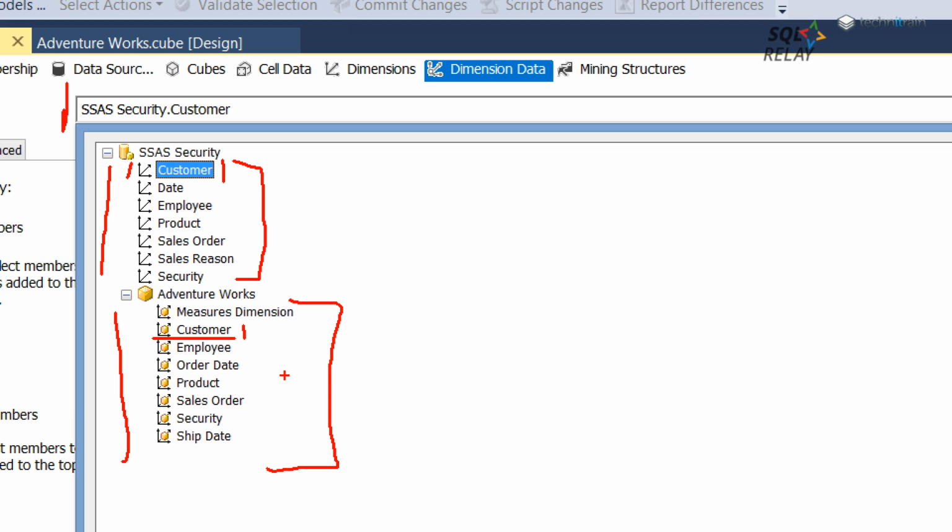Except, well, there are two exceptions. First of all, if you want to apply security to measures, that's got to happen at the cube level, because of course the measures dimension only appears inside a cube. The second is a fairly long-running bug or problem.